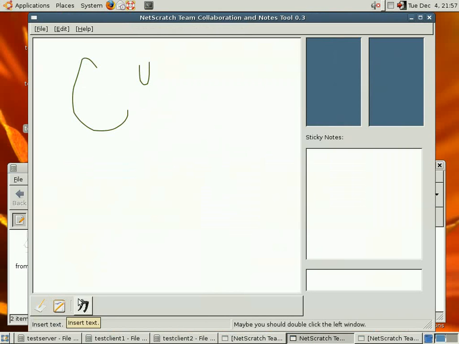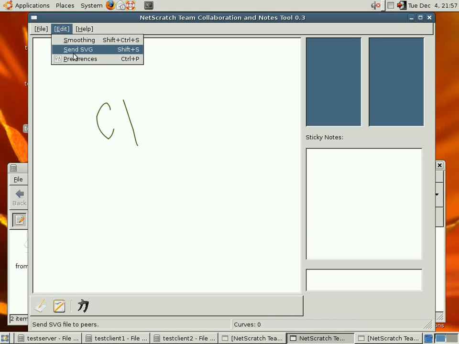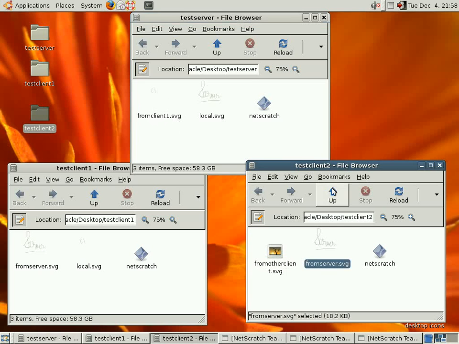That's not a very sensible drawing. I'm going to use the eraser tool, which just clears the screen. Client C1. Send the data. Creates the local file. Sends to the server. The server waits to receive the entire file, and as soon as it receives it, it bounces it over to client 2.